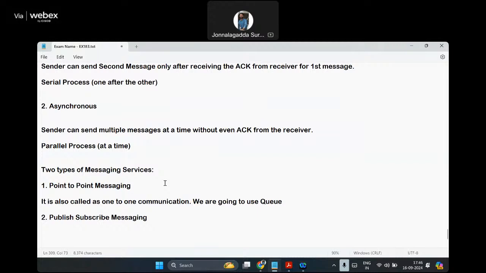We have a concept called the waiting queue. Before executing all the processes by the CPU, a set of processes will be saved in the waiting queue. Like that, point to point communication is also called one-to-one communication. One sender and one receiver will be there, and it is going to use a queue.